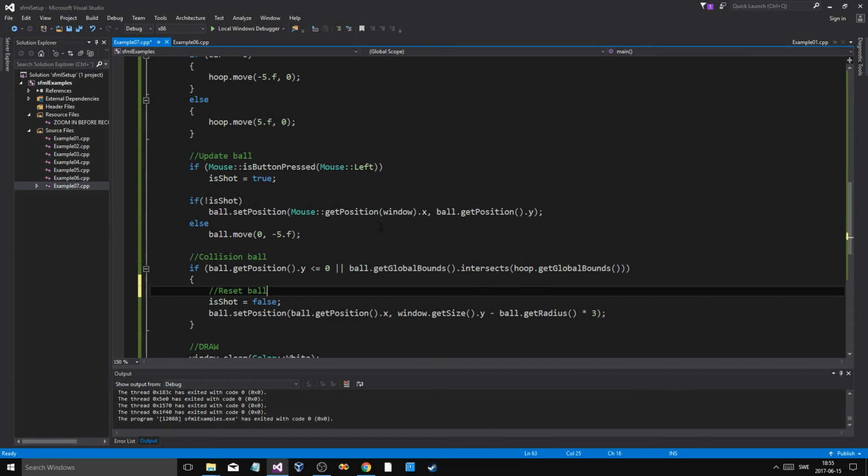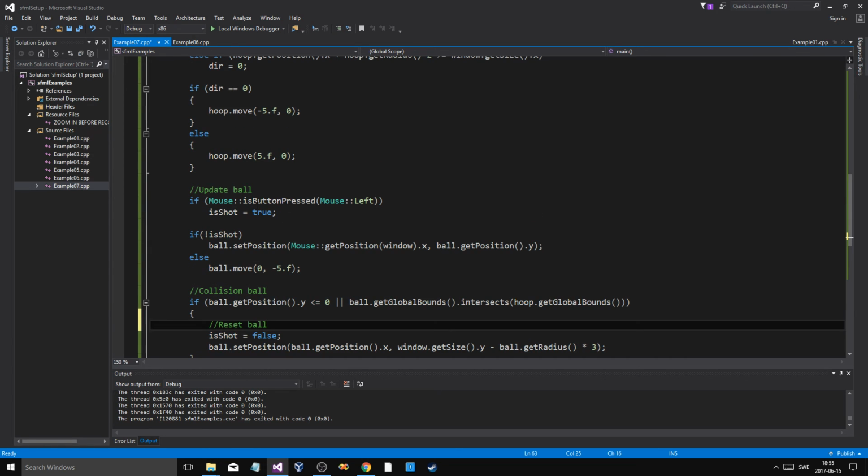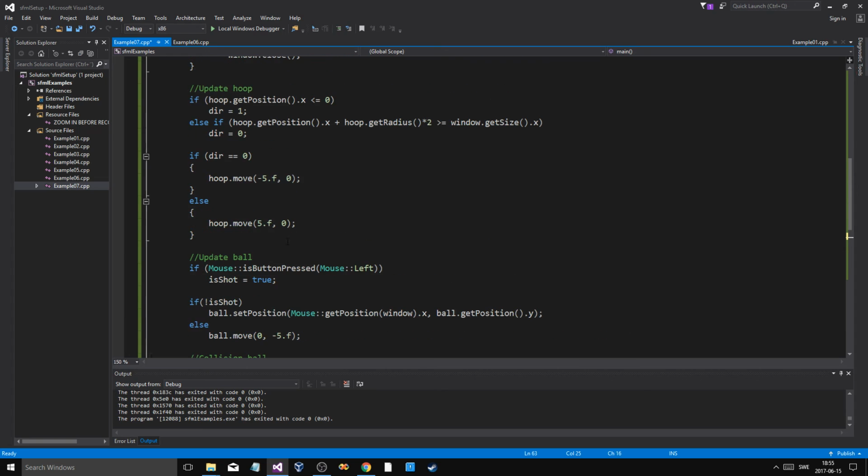Oh no, this puts the ball in the X position of the mouse, and we want to keep it at the bottom of the screen, because we don't want it to move up and down with the mouse. So we just give it the ball's original position back to itself, and then here it shoots. It just sets the boolean to true.